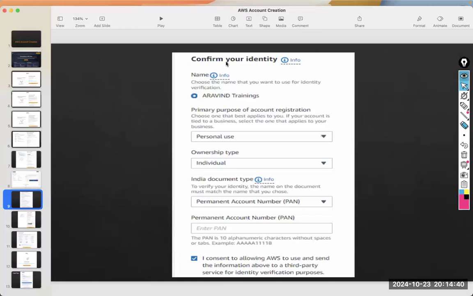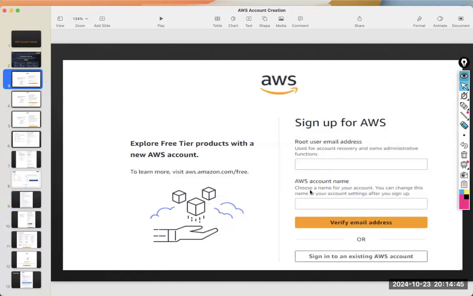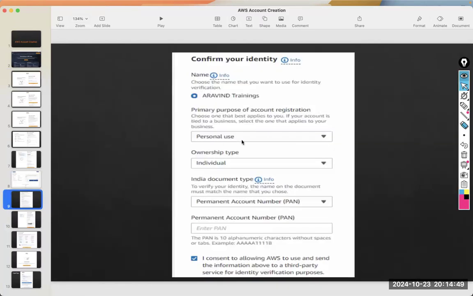In the next page, you need to confirm your identity. Whatever name you have given in the first page, here you have given an AWS account name. I have given Aravind Trainings, so the same thing is displayed here, Aravind Trainings. So select the name.